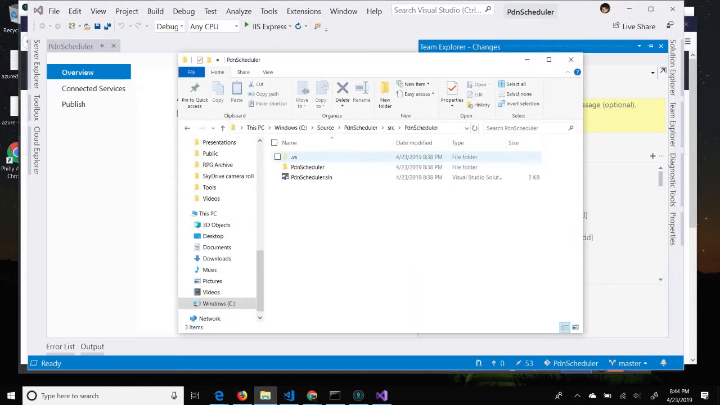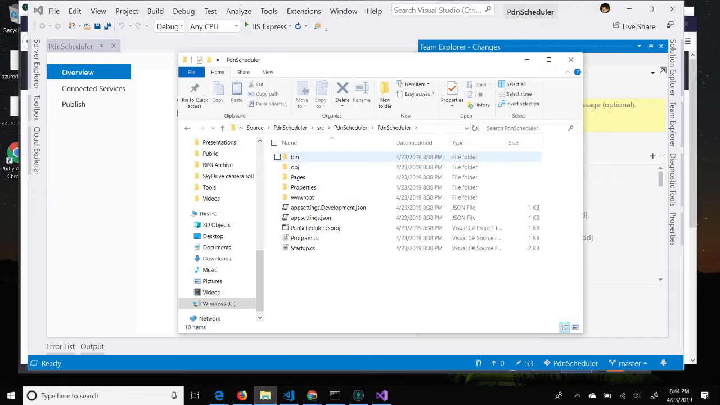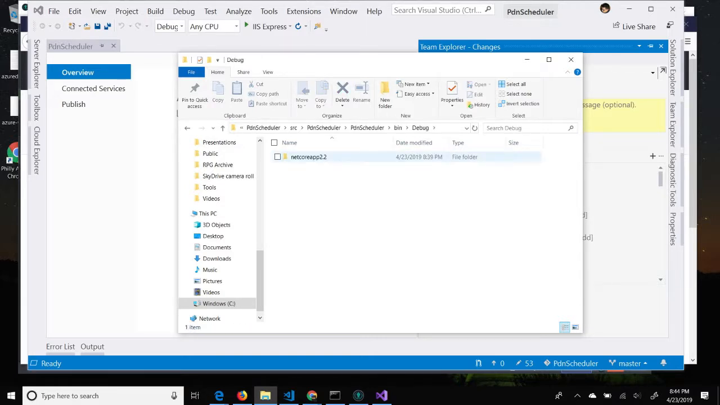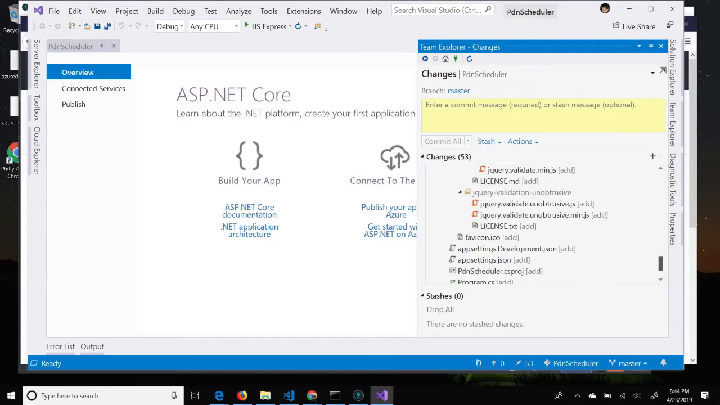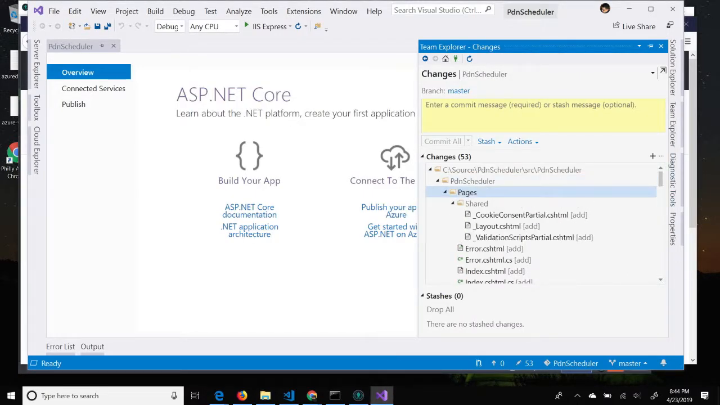If I dive in a little bit more, we built our app and we created some object artifacts, and this is our actual app that we could go put on a web server. But that bin folder, we don't want to check that in. It's not in this list. Thank you to the git ignore. Okay, so that's one way to look at our changes.